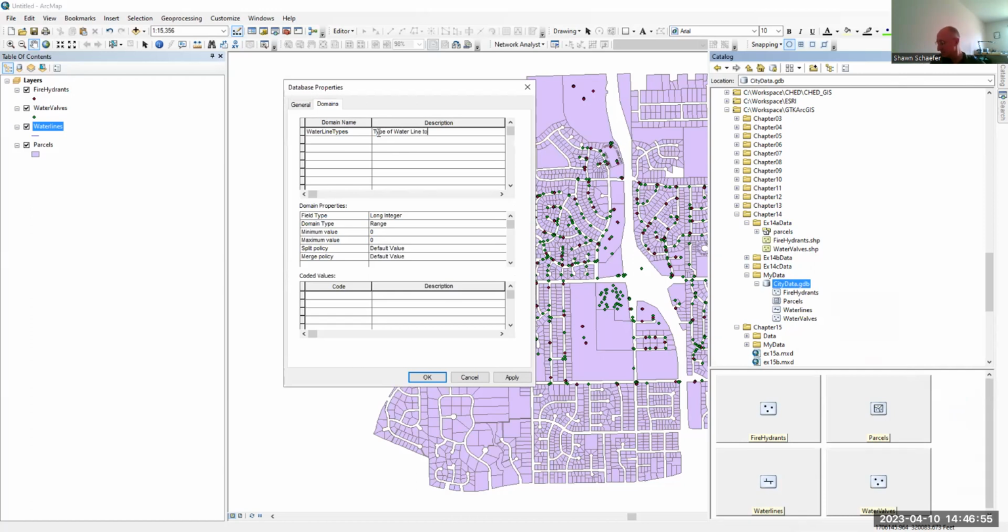to be installed, right? Type of waterline installed. Okay. So that's the name of the domain. Then it wants to know what your field type is, right? So it's a text field type. And then it wants to know, are you going to use coded values? Yes, we are.